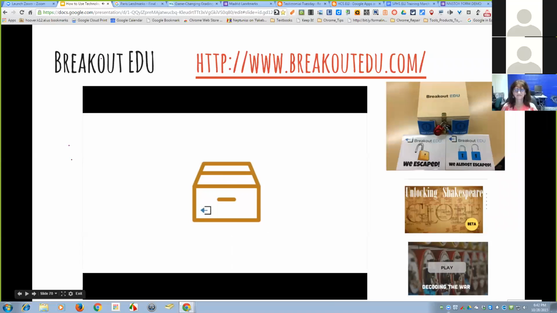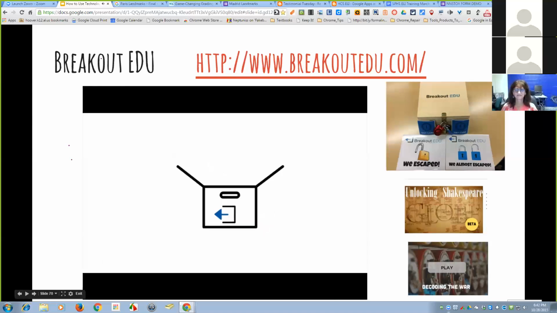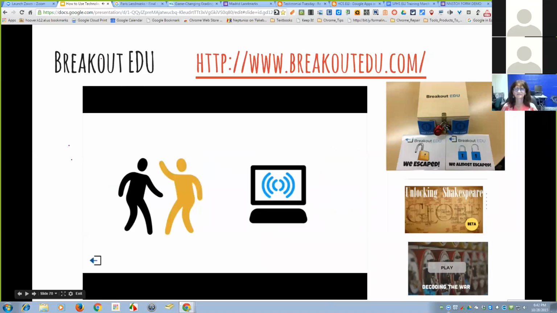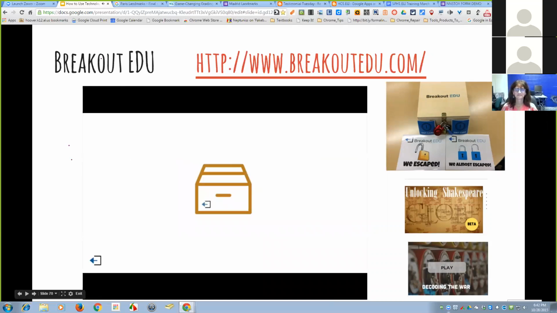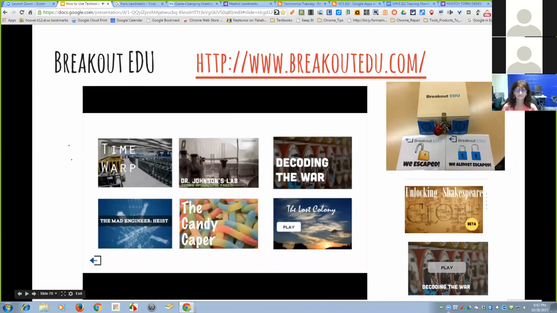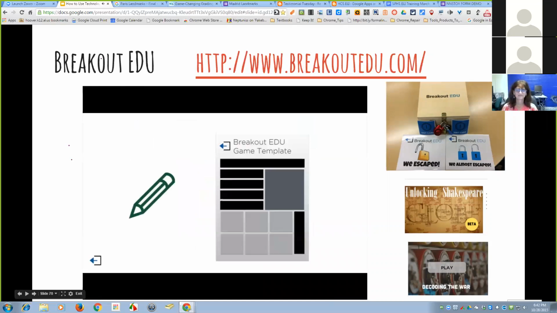Each game is centered around the Breakout EDU box, and players have a set amount of time to open the box. During a game, players need to successfully navigate a series of mysteries and solve engaging problems. All games feature a blend of physical and online puzzles. Each Breakout kit comes with a physical box and a series of blocks and other items that can be used to play any of the Breakout EDU games. New games are being added to the store on a regular basis, and there are many free games to get you started. Teachers and students can also use the online templates to design their own games.